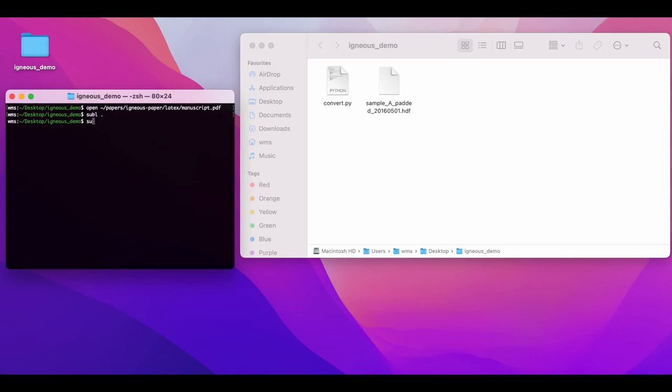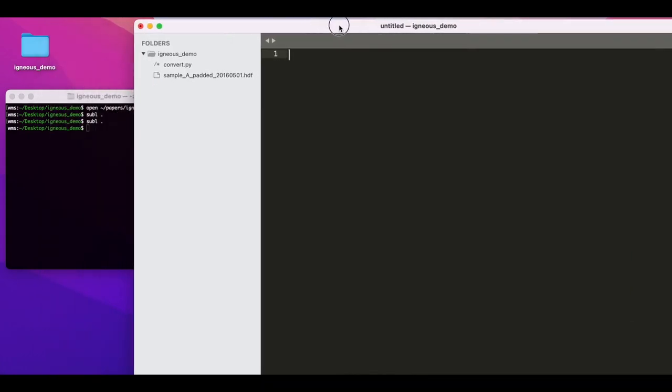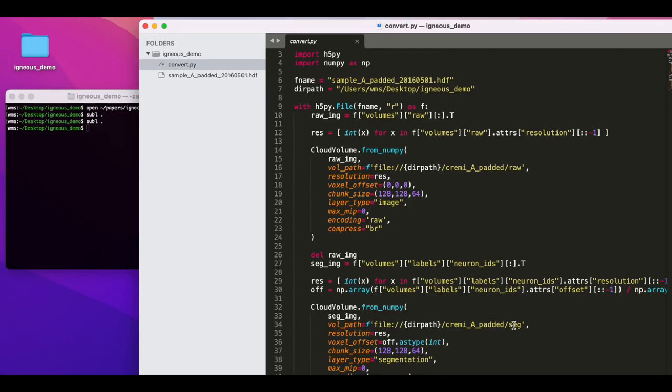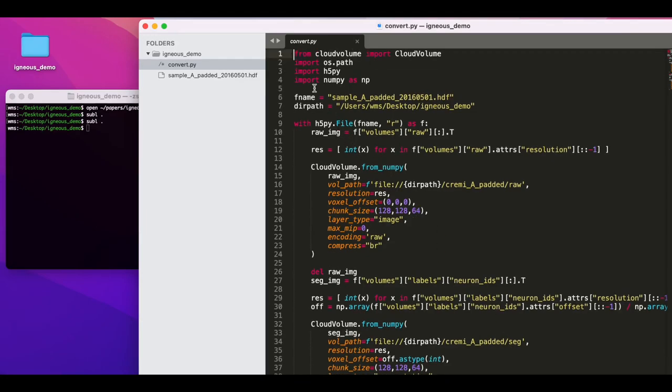So what I'll do is I'll open up this folder using the Sublime Text Editor, and then I'm going to open convert.py. And here you can see we use a couple of different libraries. We use CloudVolume, which is a library that I've written that performs file IO for Neuroglancer datasets. And we have h5py and NumPy in order to read these HDF5 files and convert those HDF5s into NumPy arrays. And then we'll use CloudVolume in order to create that first Neuroglancer dataset. And so you can see here we're reading in sample A padded. We're going to write both a raw, so that's the EM image, and the seg, which is the segmentation image. And I'll show you how to get that started in just a second.